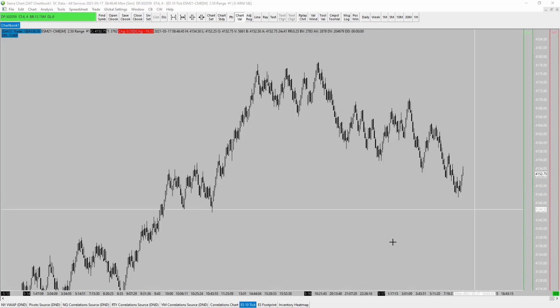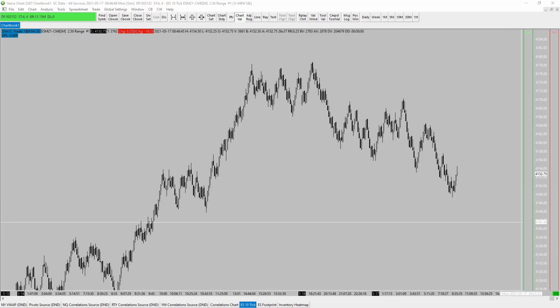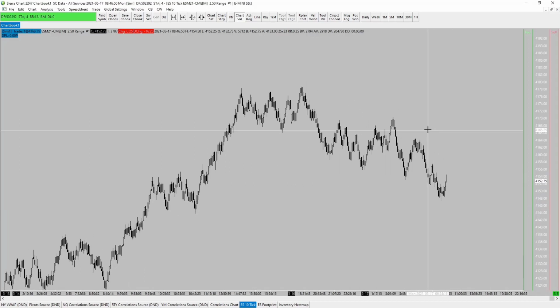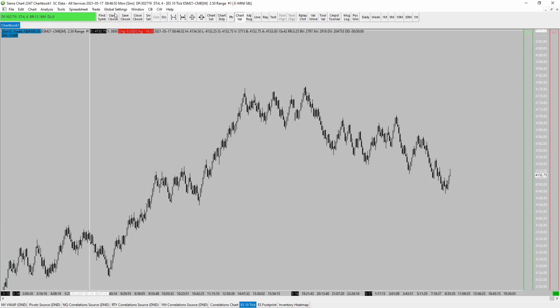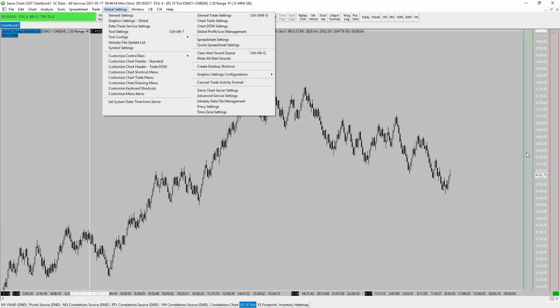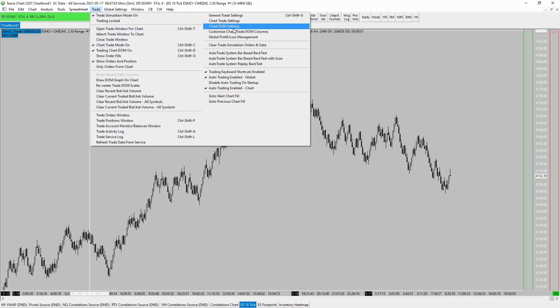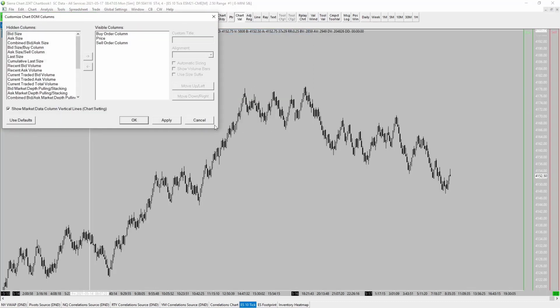Let's just set up these settings here first. In here, if the numbers are all populating and you want to switch them off, if I haven't switched them off already, just go into your trade and customize chart trade DOM settings, and you can flick them out here. When they're in here, just flick them out. And that is it. Okay, apply.